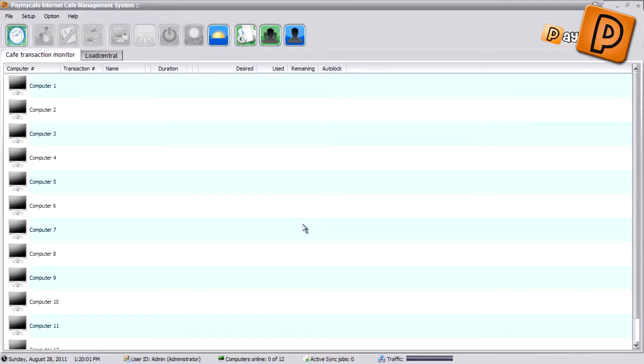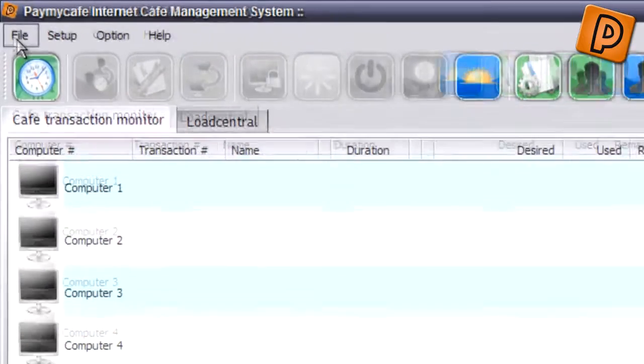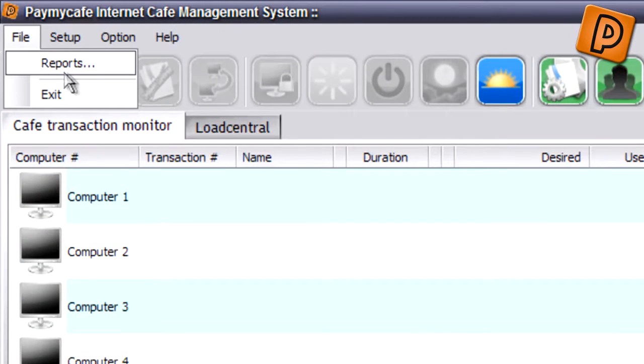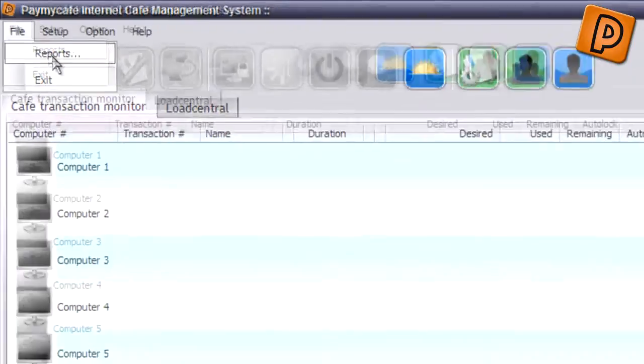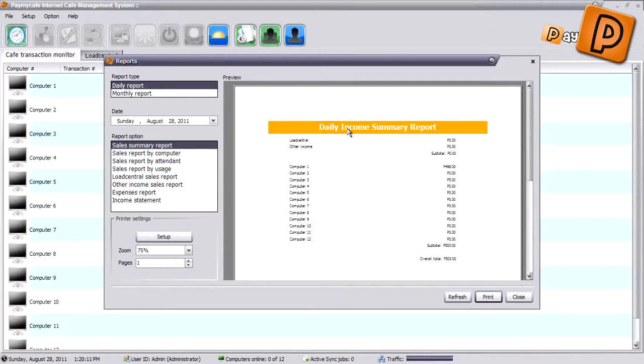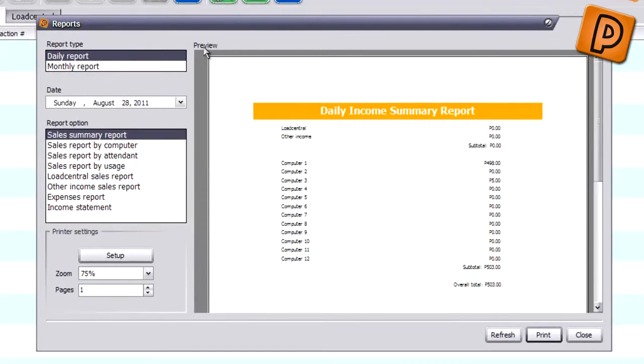To start with, go to your menu bar located on the top left of the server window, look for the menu named File. Select File and click on Reports. A dialog box will pop up. Now I will explain what this dialog has and what it does.